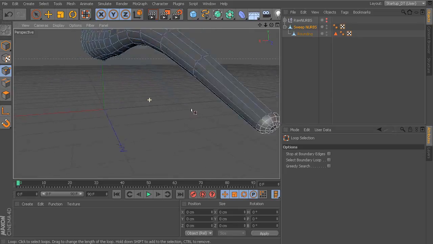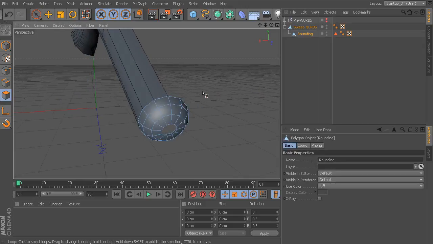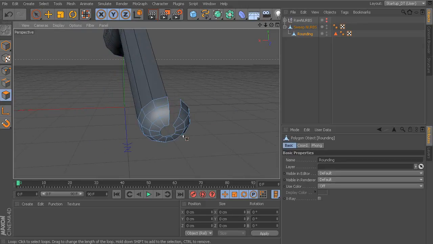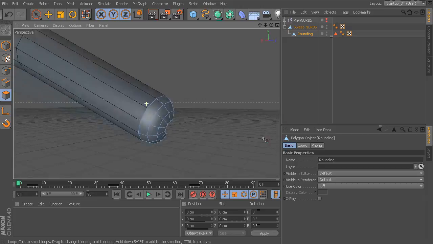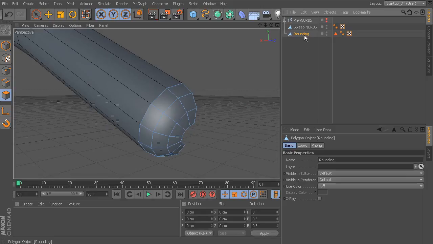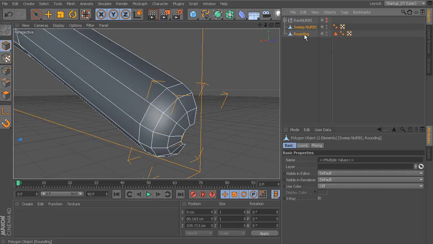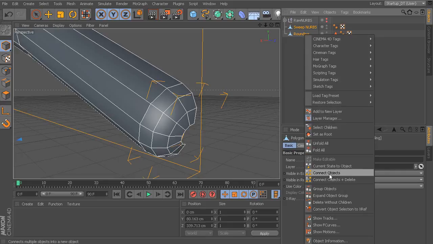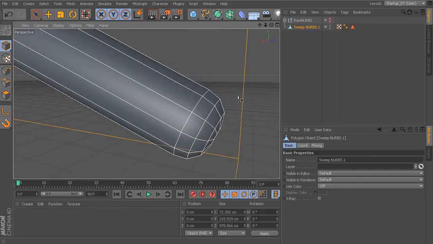Okay, let's do the same thing on the rounding. So we'll choose the rounding, and then I'm going to go ahead and delete those polygons on the other side. Now we want to combine these together in one object, right? So I'm just going to shift select both of them, go to Object here, right click, and use Connect Objects and Delete. So I've now connected those into a new object, deleted the originals, and so now they're connected.